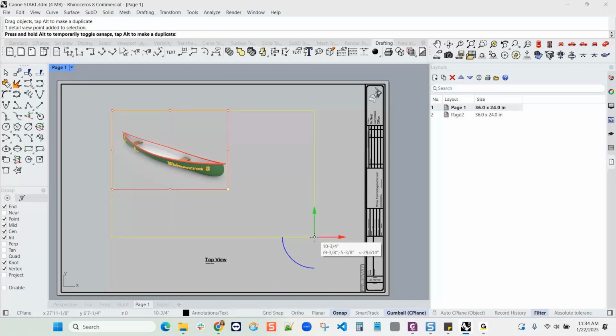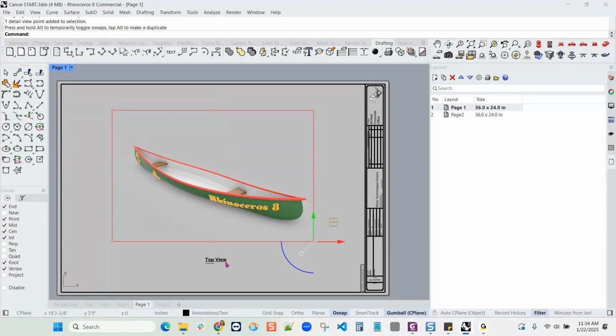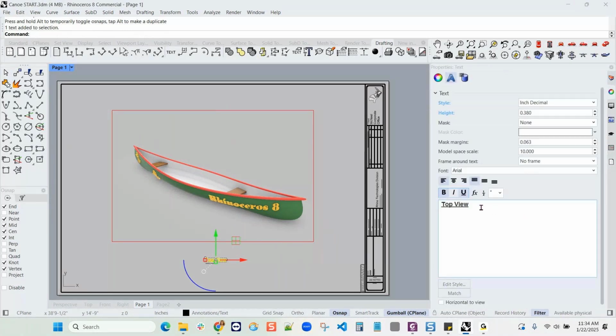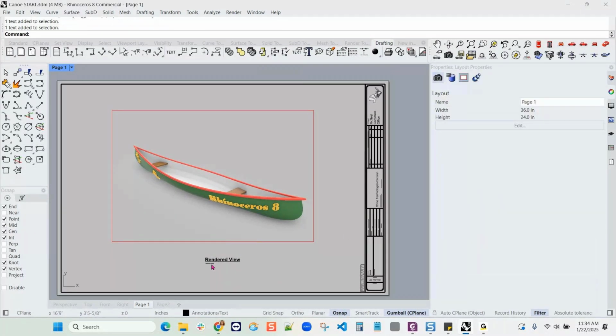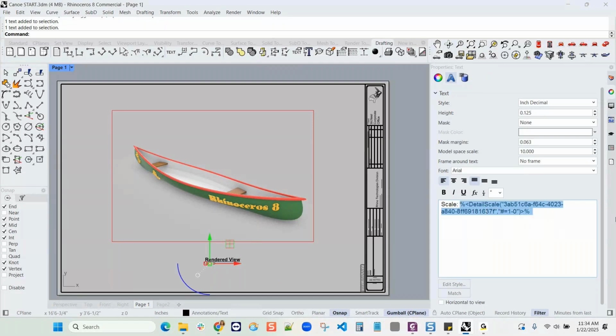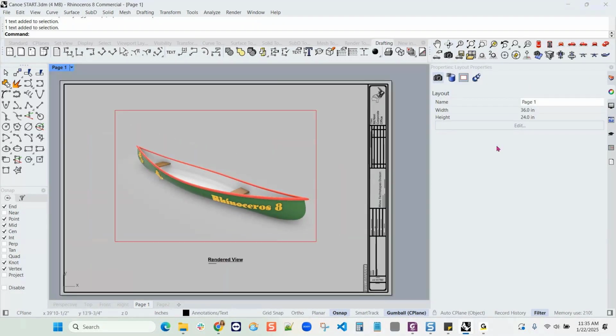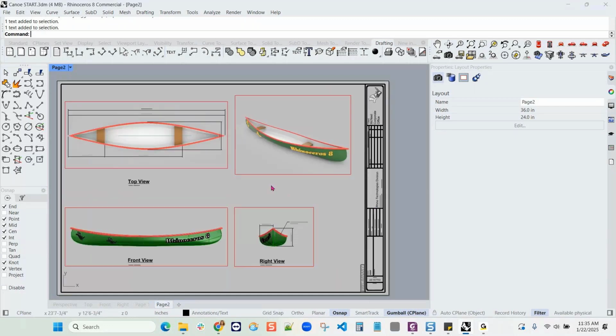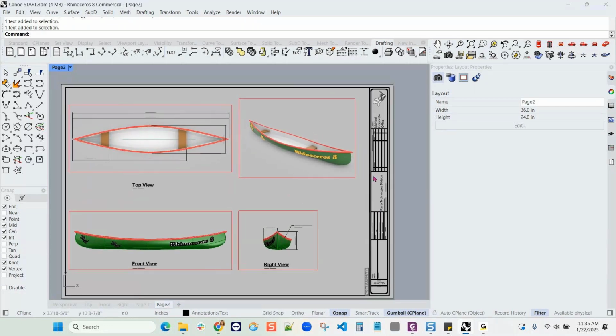Okay, we'll bring that down. And so this one will be rendered view. We can use properties to change that. And the scale is not to scale. So that one's pretty easy. Okay, so that's page 1, and page 2 has these images.